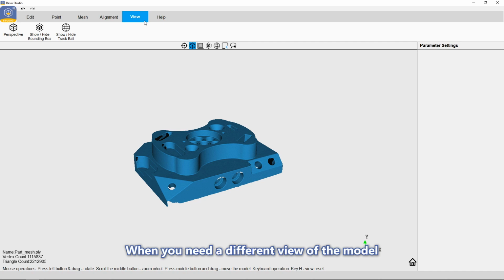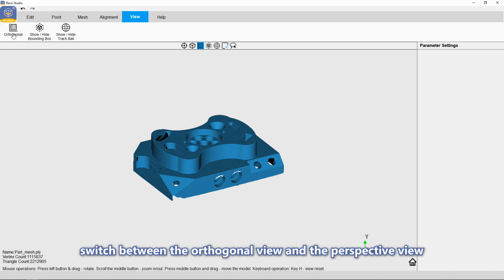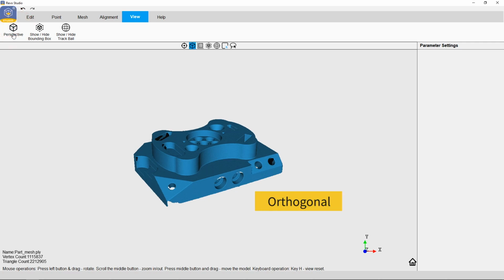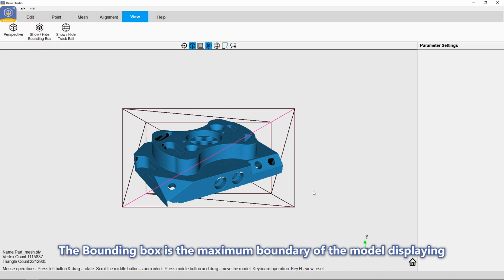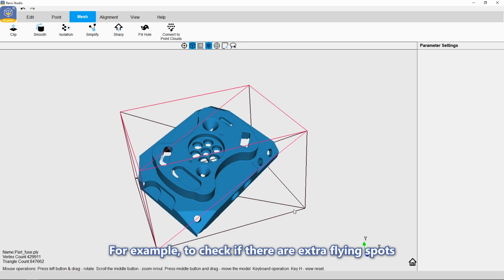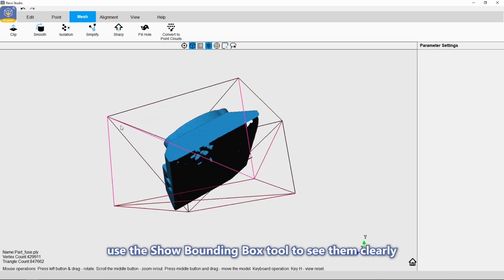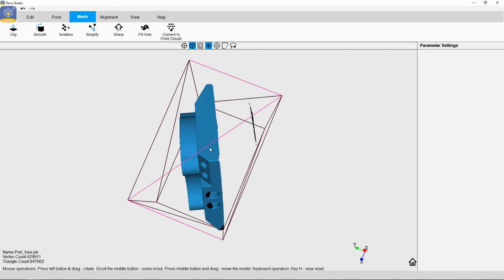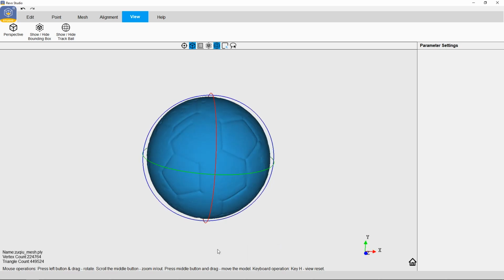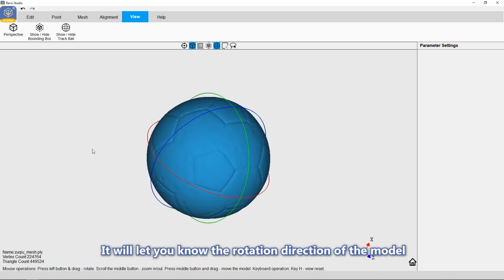View. When you need a different view of the model, switch between the orthogonal view and the perspective view. The bounding box is the maximum boundary of the model display. For example, to check if there are extra flying spots, use the Show Bounding Box tool to see them clearly. When you need to display the rotation of some objects with no obvious features such as a sphere or cylinder, click the Show Trackball tool. It will let you know the rotation direction of the model.